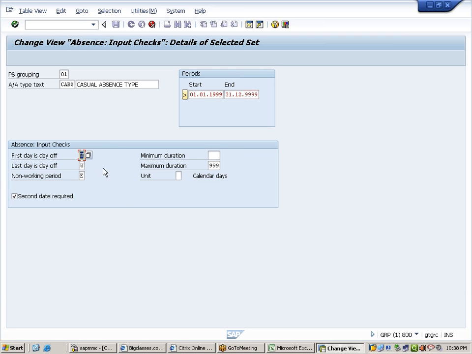Same way, first day off, last day is off, non-working period. What is last day is off? Person going from 14th to 15th of August. If your customer says, no, I don't allow like that, so what you need to do? You have to create only from 14th to 14th. So whether your system should give an error message or warning message, you control it here.